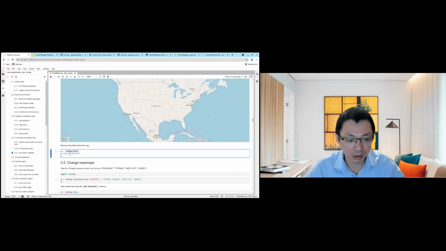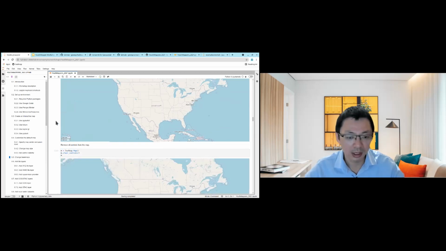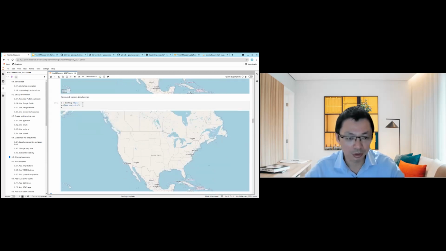So again, for those of you who are new to Python, basically you can create an object and then assign it to a variable, and then you can use a lot of functions or properties associated with the object. So Python is an object-oriented language, so you can easily do a lot of operations directly on the object. So in this case, we create an interactive map using the ipyleaflet backend, and then we clear all the controls, right?